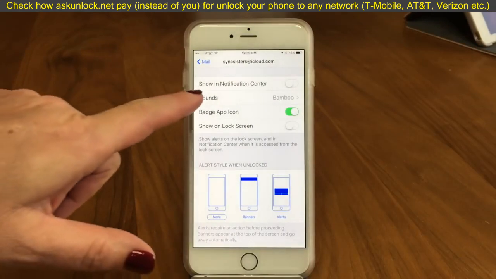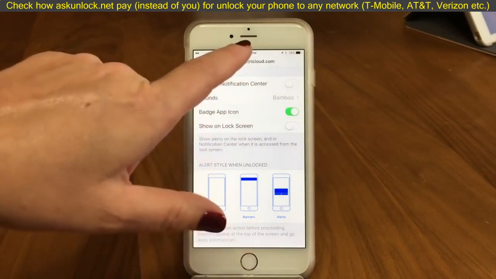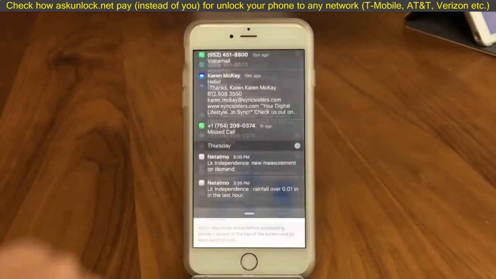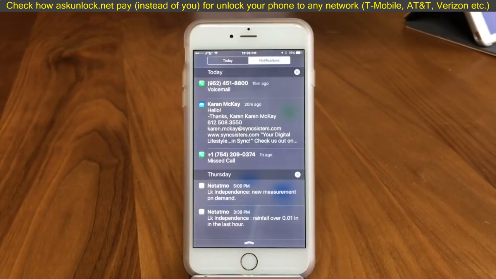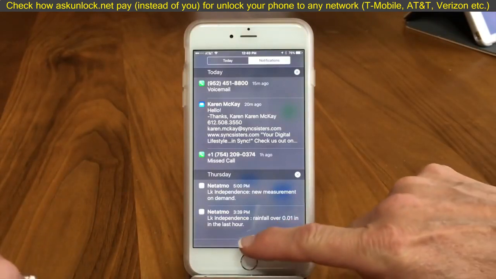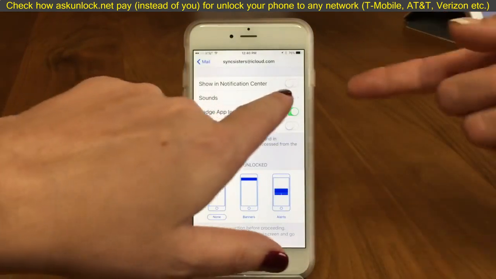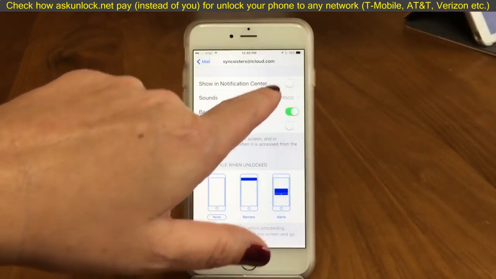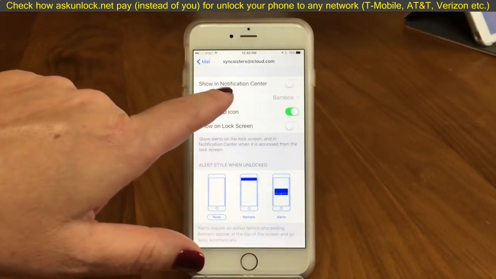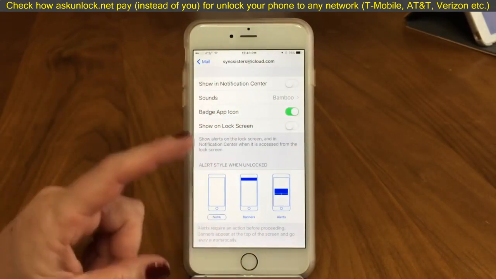And up here, the first one is Show in Notification Center, which, if I swipe down, that's the notification center. And we have a separate tech bit all on that that we mentioned earlier. You may or may not want them to show up there. And then you just swipe it back up. So you can turn that on or off. Generally, I have it off, because I don't really need to see them there. That's one way some people might want to just look at their notification center to see mail.